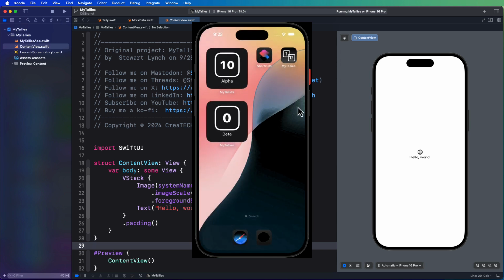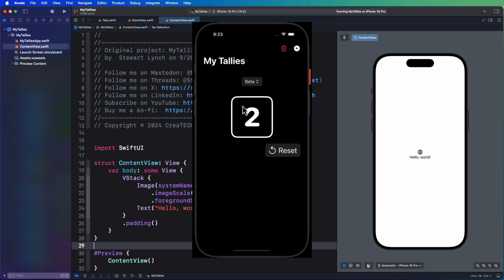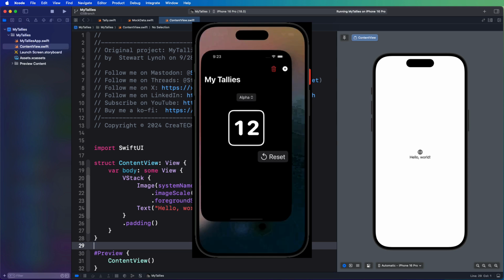Well, now that I have 2 on my home screen, I can tap on either one to increment the tally, and then tapping outside of the counter will launch the app and navigate to that specific tally. Updating either one of these 2 will also update the corresponding widget version.